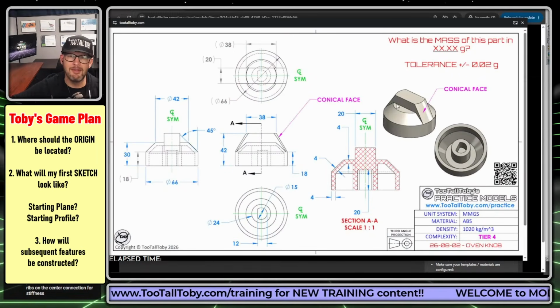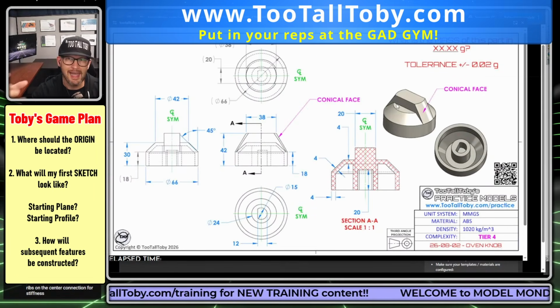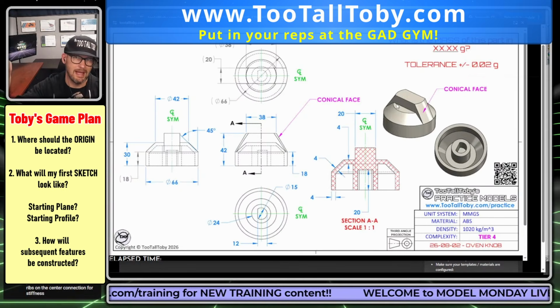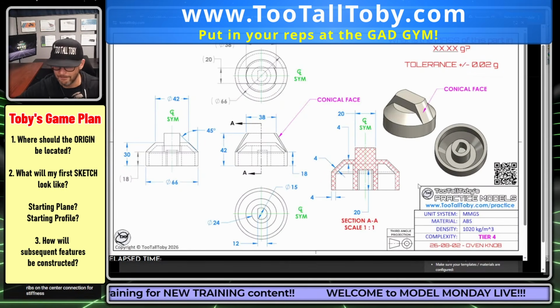But that's really the benefit and the beauty of practice, of doing these practice models and going through the reps, going through that kind of CAD gym where you're doing all these practice models, because that way, when you do encounter something like this in the real world, you're going to be good to go. You're going to know exactly what to do.